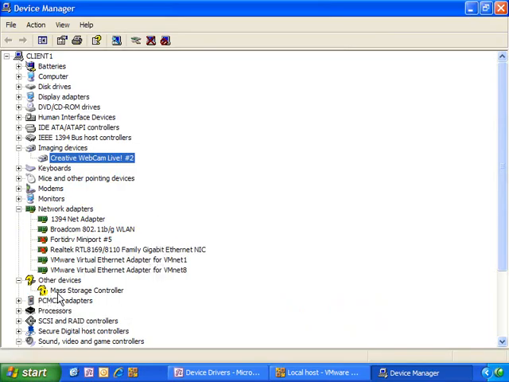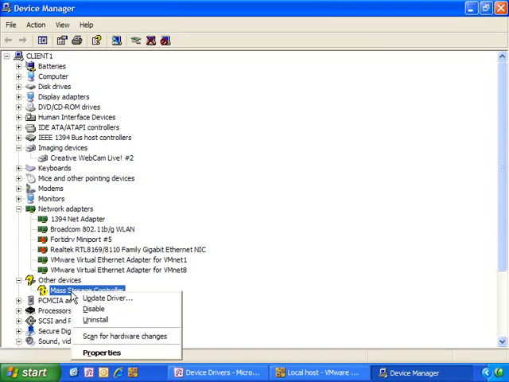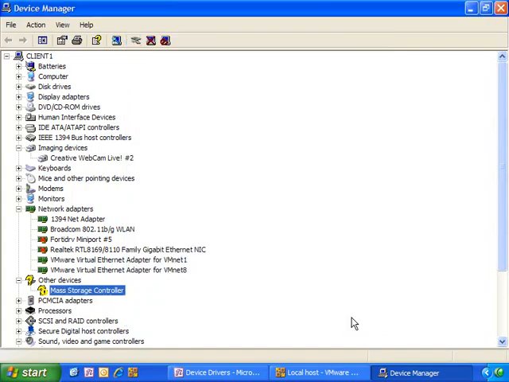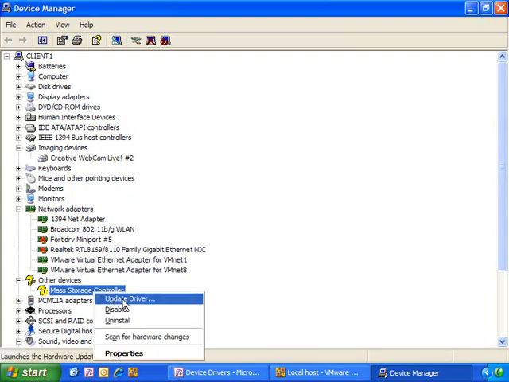Notice here I have a device with an exclamation point next to it, a yellow exclamation point. That tells me that there's no device driver for this device. If I right-click on this, go to Properties, it tells me the manufacturer is unknown, and it says the drivers for this device are not installed. So whatever this device is, this mass storage controller, it's not going to work on this computer until I get the right driver and reinstall it. Or if I right-click here, I can go to Update Driver.